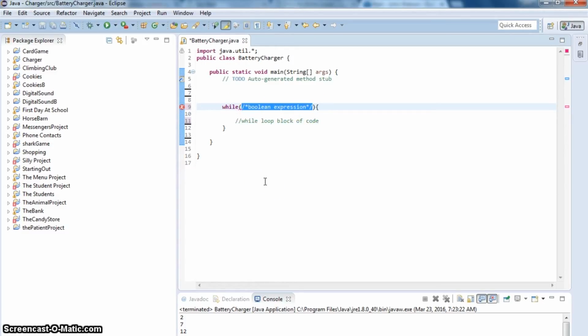So for example, I can't do this. 5 is not a Boolean. It doesn't resolve to Boolean, and I already get a little error here: cannot convert from int to Boolean. Okay, so please remember that a Boolean expression is required in the round brackets.